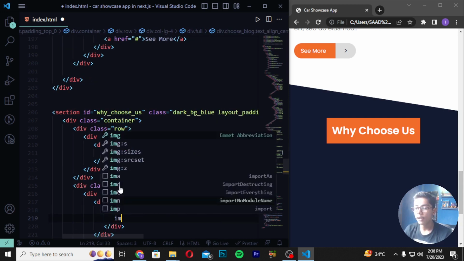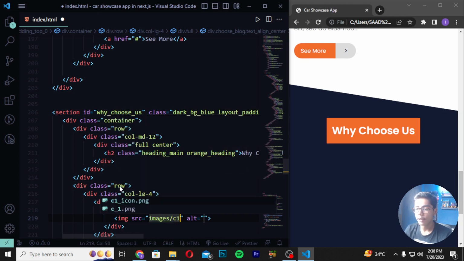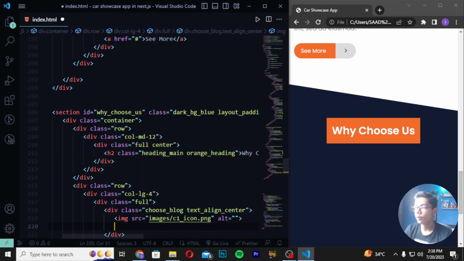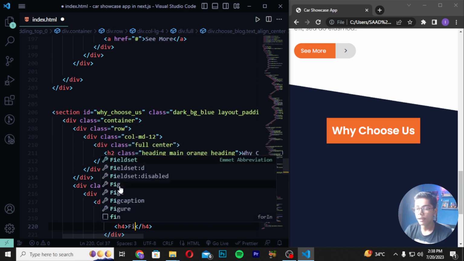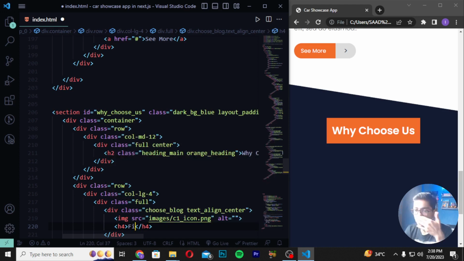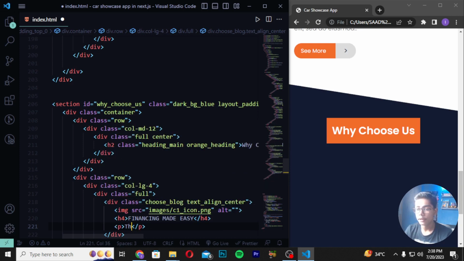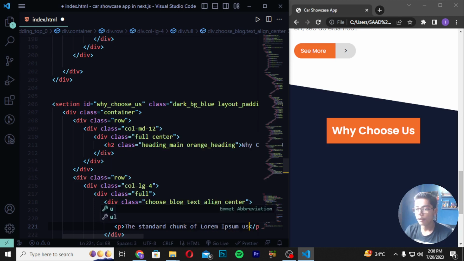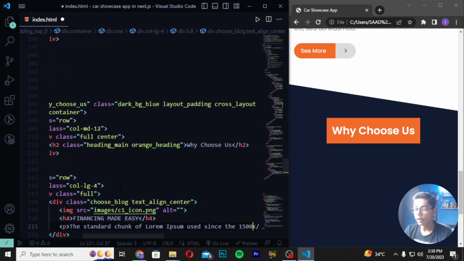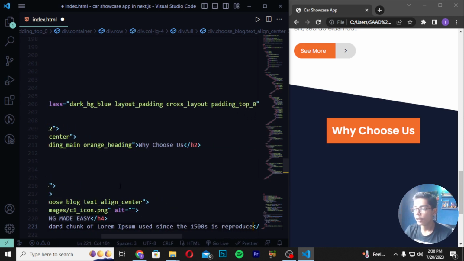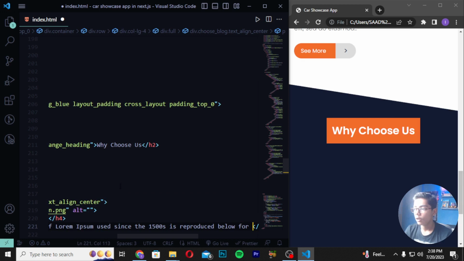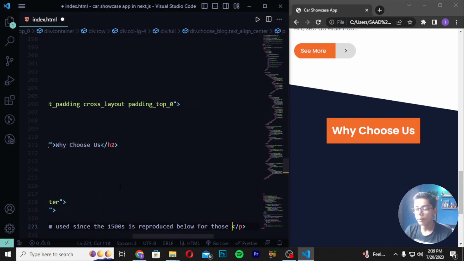Then you have to now just move down and create images slash, and write here c1 icon dot png. Then you have to move down, write here h4. In h4 I will be writing financing, in capital you can also write here, and write here made easy. Then you have to move after this h4 close tag. Write here the standard chunk of lorem ipsum used since the 1500s is reproduced. Then I will be writing below for those interested. So here I will be moving and write here those interested like this.